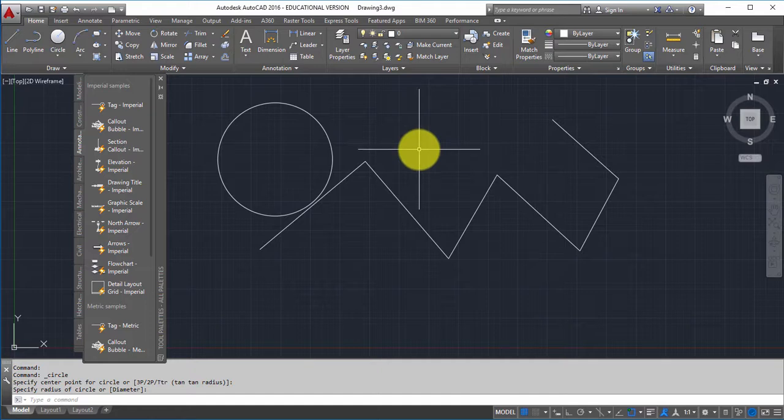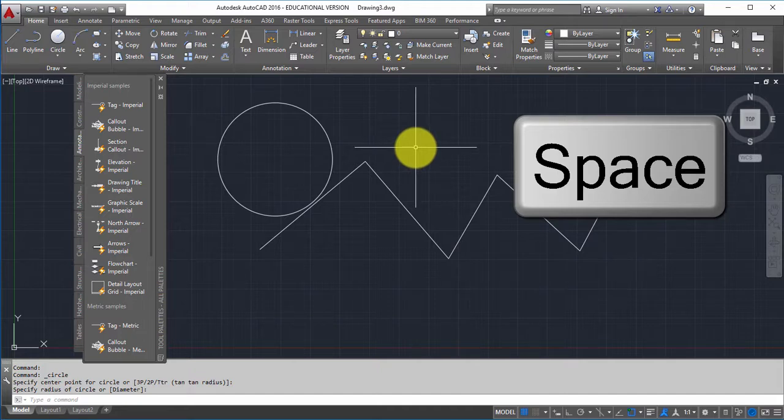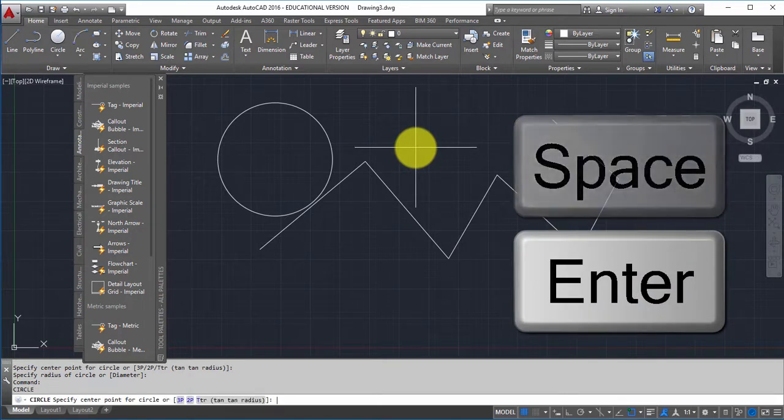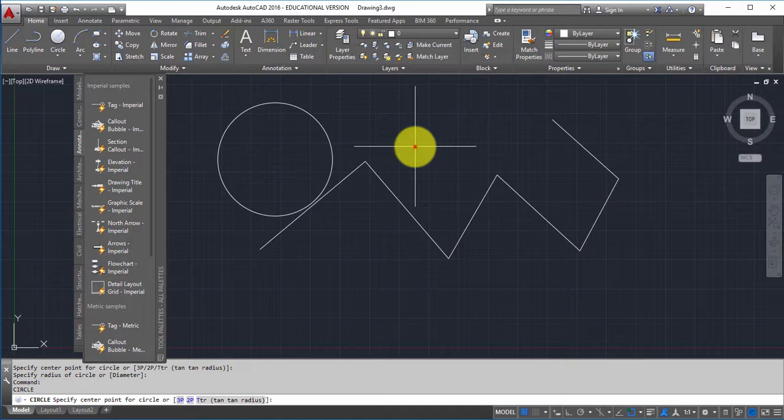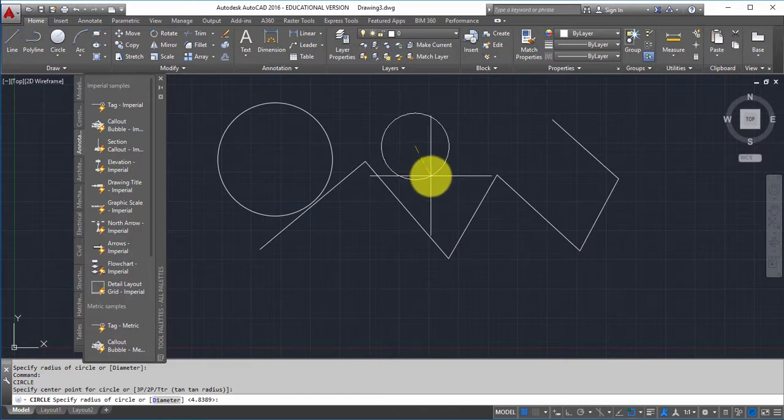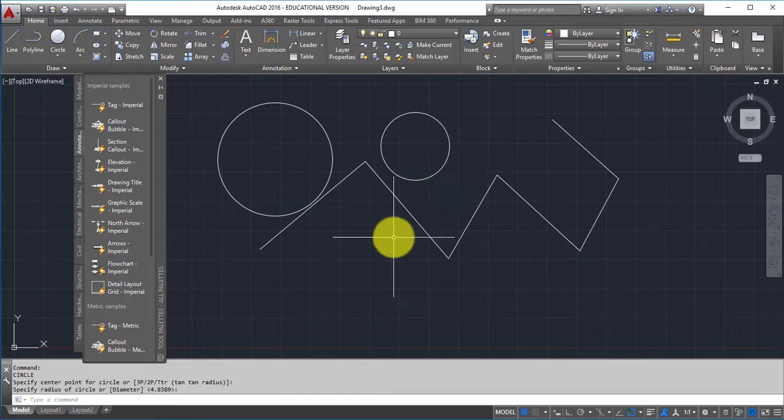If I'd like to repeat, I have several options. I can hit spacebar or the enter key, and then click another center point and another radius. Everything on the screen is called an object. Let's see if I can do something to these objects that I've drawn.